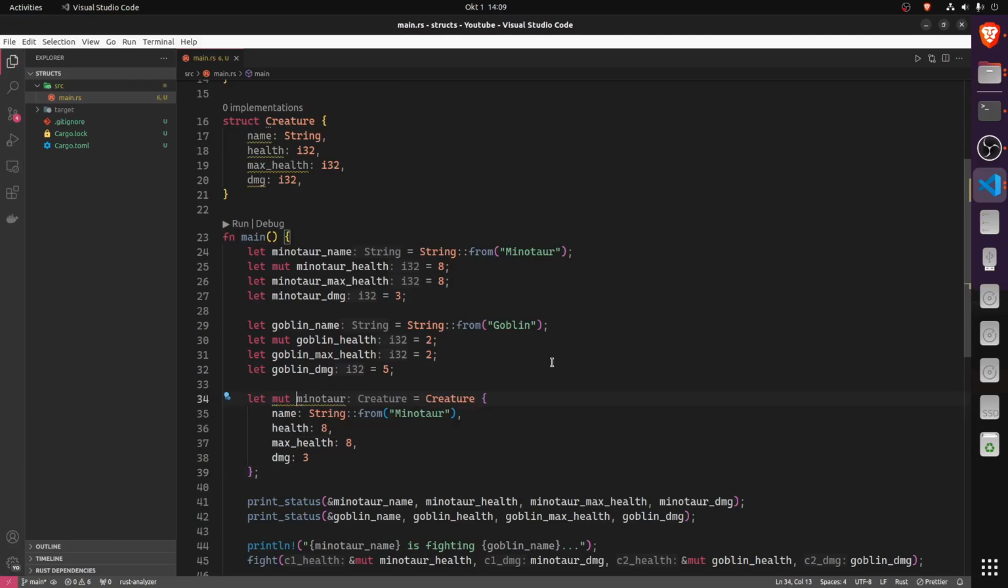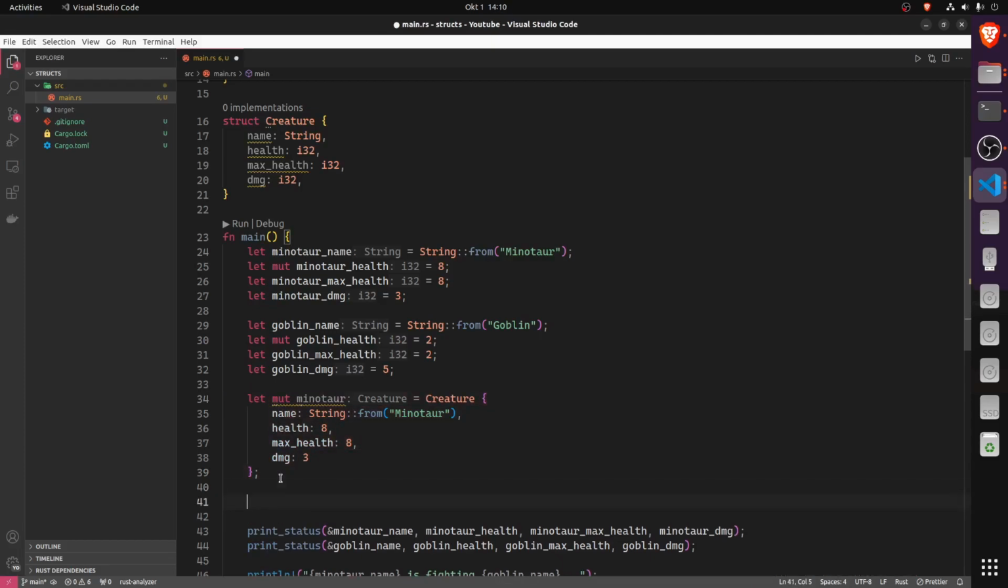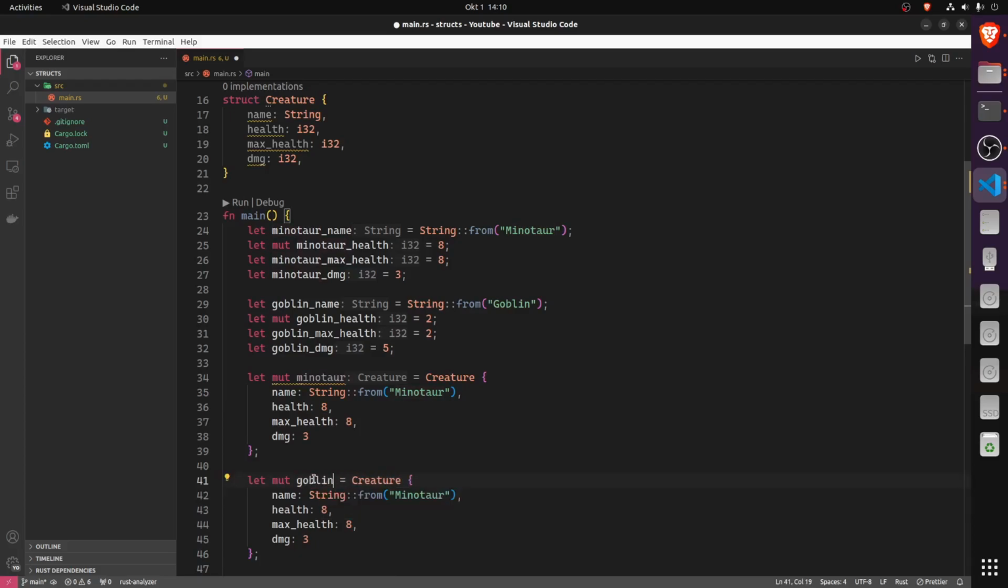And we need to make it mutable because now we cannot distinguish between the mutability of the individual fields. We just have to say whether this whole creature, this whole instance, will be mutable or whether it will be immutable. And because we need to mutate the health, it needs to be mutable. Now let's copy this and generate our goblin.